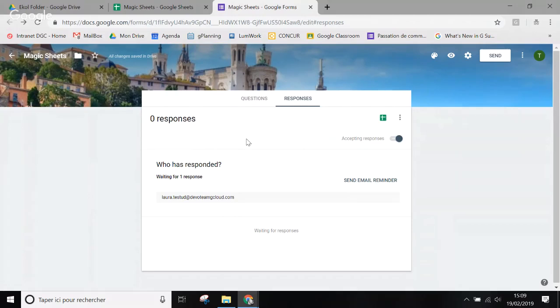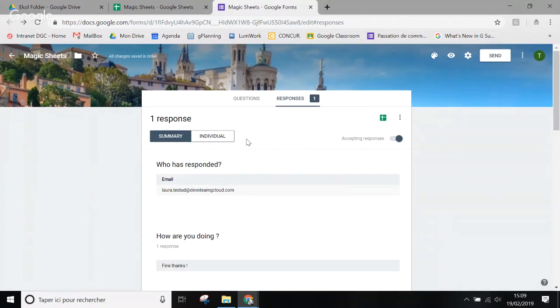And what's the date today? Let's say that I am living in the future, and today is 20th of February. So I am sending the form right now. Click on send. It's sending. So you see, I don't have to refresh anything. I can see that I have a response and that Laura Testu actually replied to this.